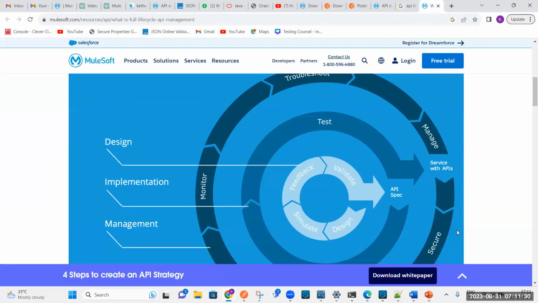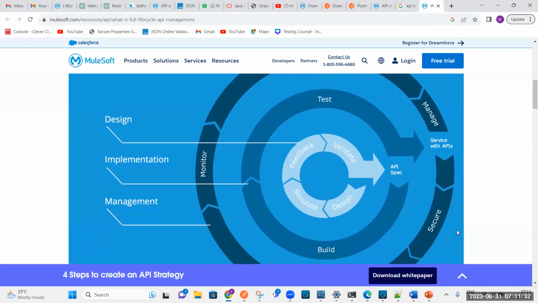So in MuleSoft, how many phases are there? Three phases. Very good. Design, development, and then deployment. Okay. So in the design phase, what we'll do? First thing, this is the design phase, guys. So here we are going to design our API. Okay, this is done, right? Yesterday we completed this activity.